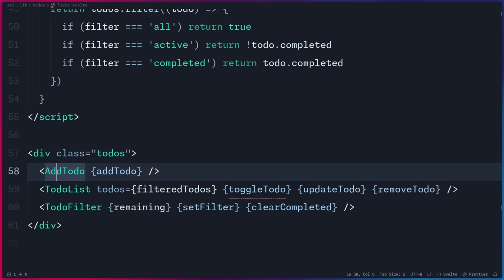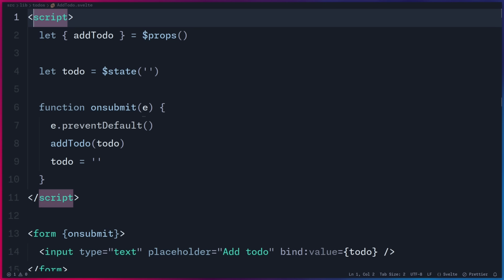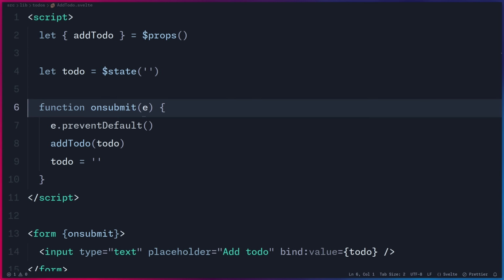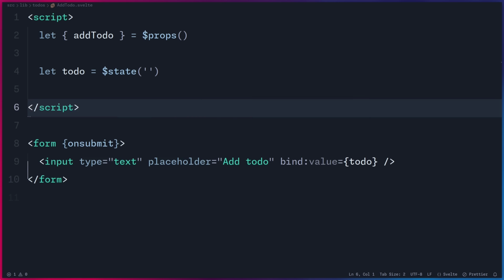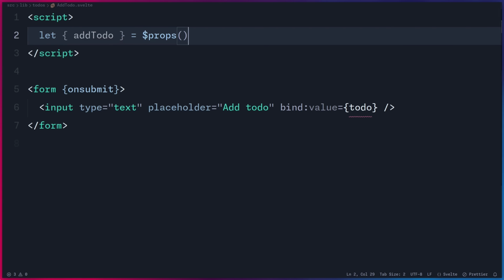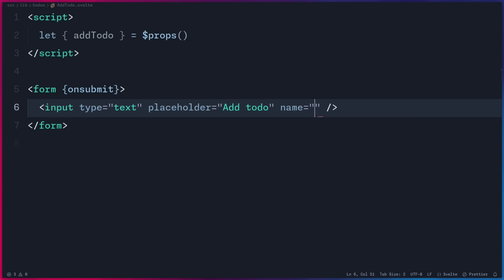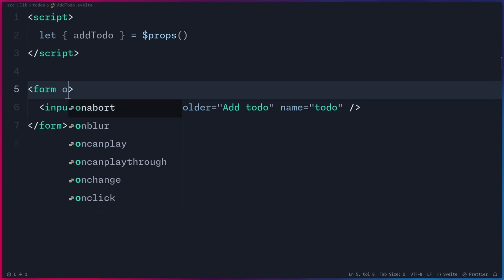All right, so let's update add to-do. And isn't this nice, friends? Deleting code sometimes feels better than writing code. So you can just delete all of this junk. Since we're not going to use bind, now we just need to give this an identifier using name. We can name it todo. And of course, on submit, we're going to invoke add to-do.